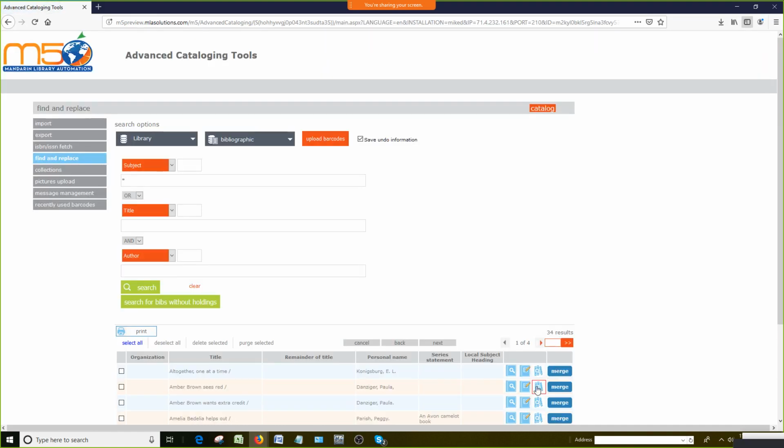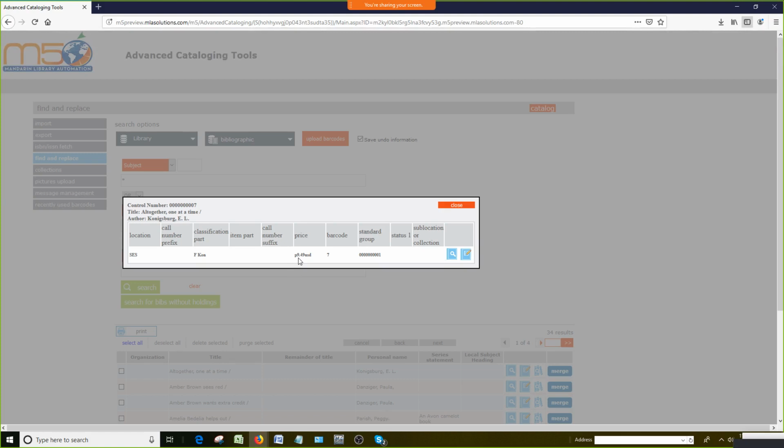And then if I click this last button right here, it'll show you all the holdings attached to that bib record. And now, since I have the holding up, I can then look at the MARC format of the holding, or I can edit the holding from here as well.